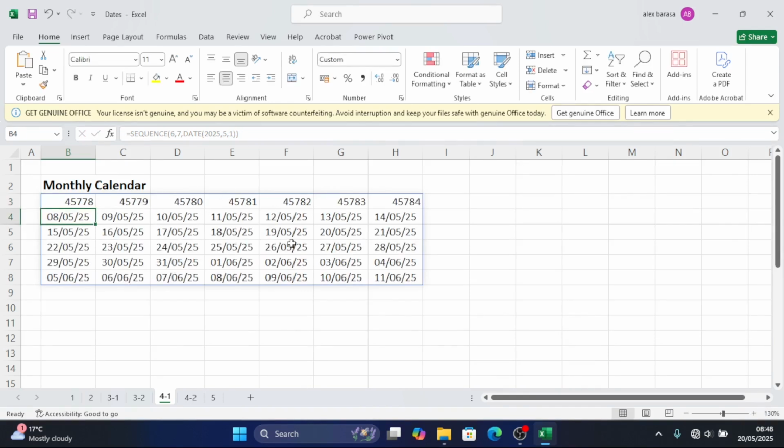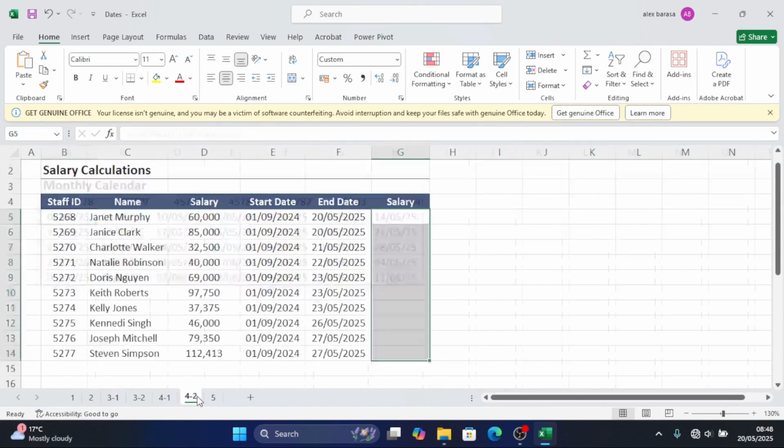You are able to come up with the dates, with the calendar. You are able to come up with a monthly calendar. You can see the sequence number and it shows the dates of this month.